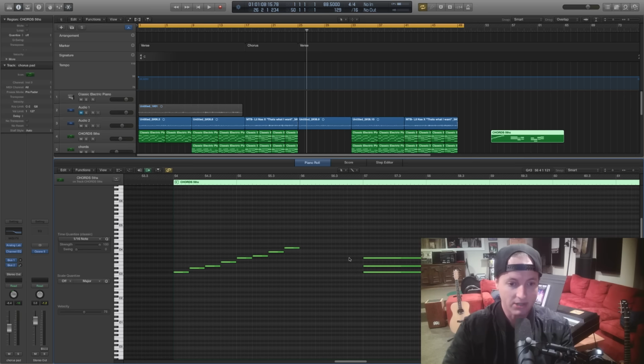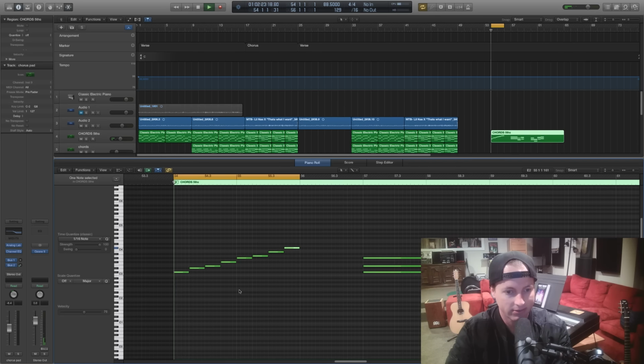So this song, That's What I Want, is in the key of C sharp minor. That's C sharp, D sharp, E, F sharp, G sharp, A, B, and C sharp. That sounds like this.